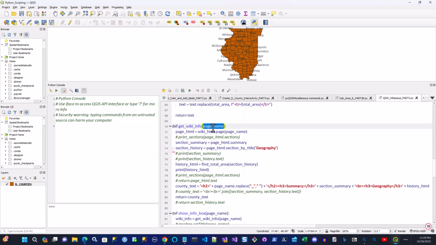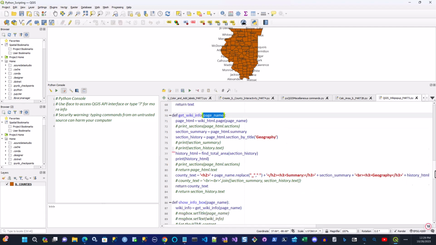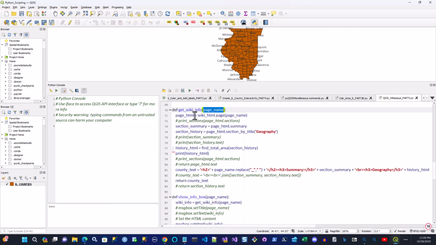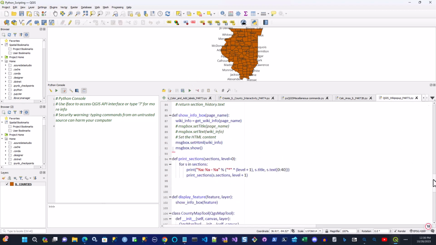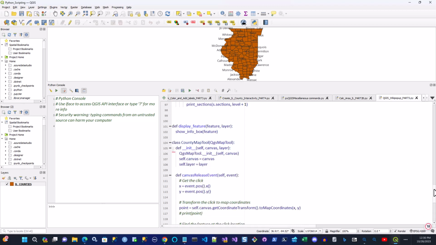So I'm passing in the page name, and the page name comes from the calling routine. So let's go get wiki info. And down here, you can see get wiki info right here. I'm going to load the output into this variable here. I'm going to pass in the page name, and the page name comes from another function that I call down here. Actually, it probably comes from the actual clicking event. So the page name, show info box. If you see down here, show info box, passing in a feature. So it's a function upon function here.